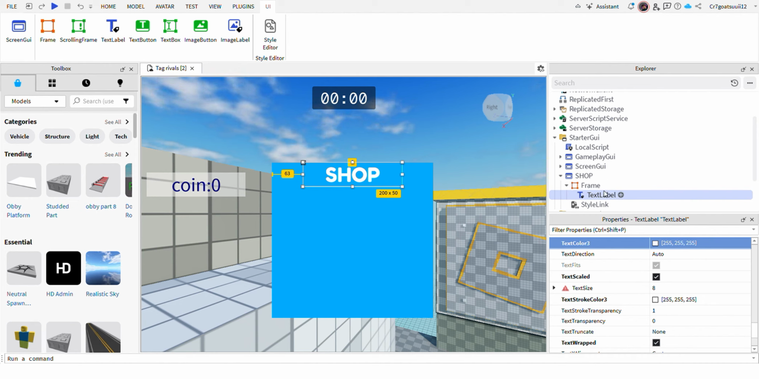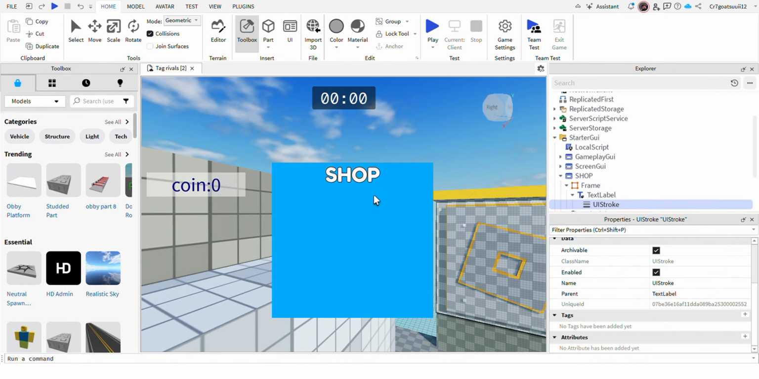So now we're going to add some finishing touches on the text. Click on add on the text and then click on UI and put a UIStroke right there. You can just search stroke, see UIStroke. You see now that looks a little bit better.